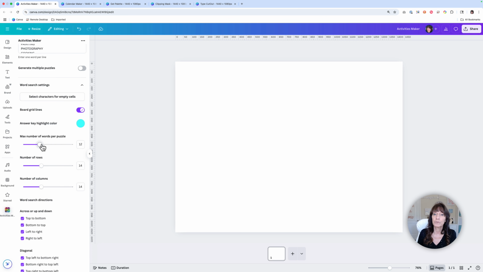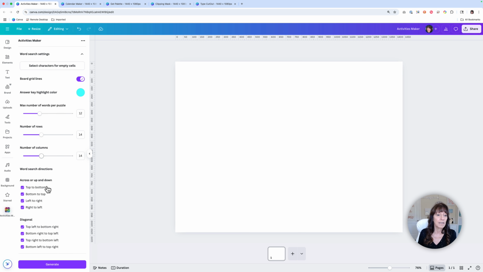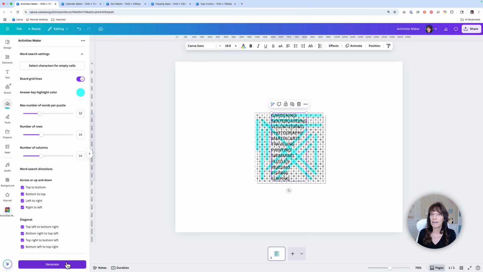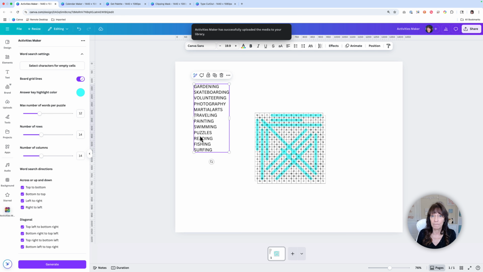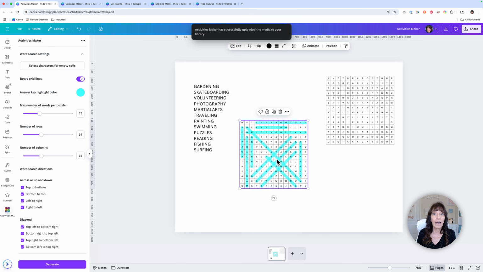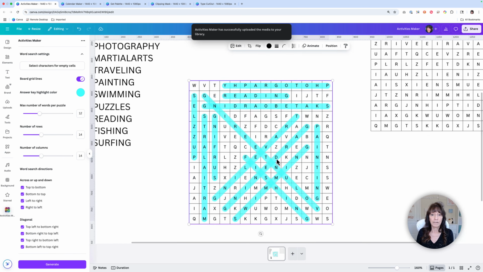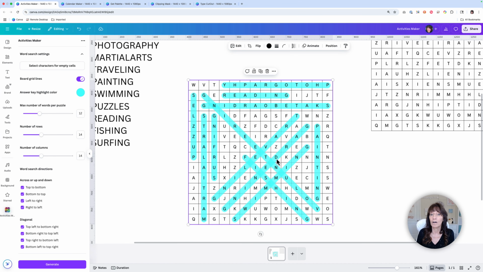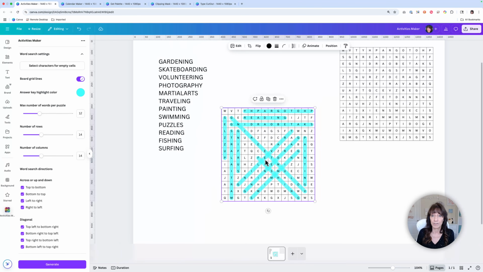You can also choose how many words you would like in that puzzle, the number of rows and columns, and the direction you would like those words to flow. Then you'll click Generate, and Canva will give you your puzzle. Here you can see the list of the words it used. We have our puzzle, and we have our answer key. If we zoom in, you can see that all of those words are highlighted in the answer key.